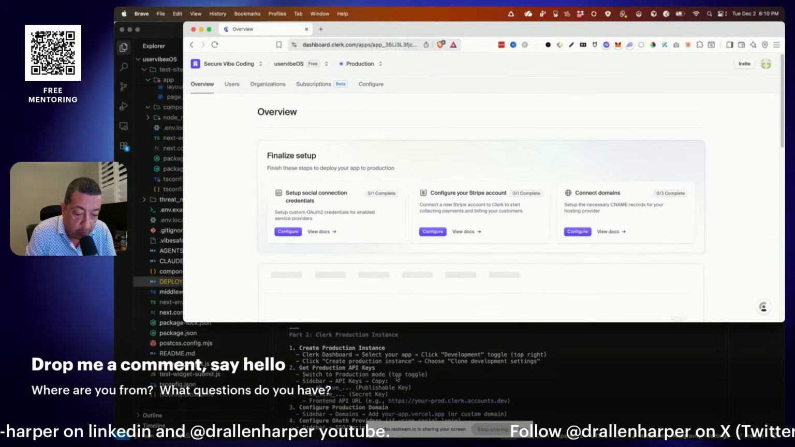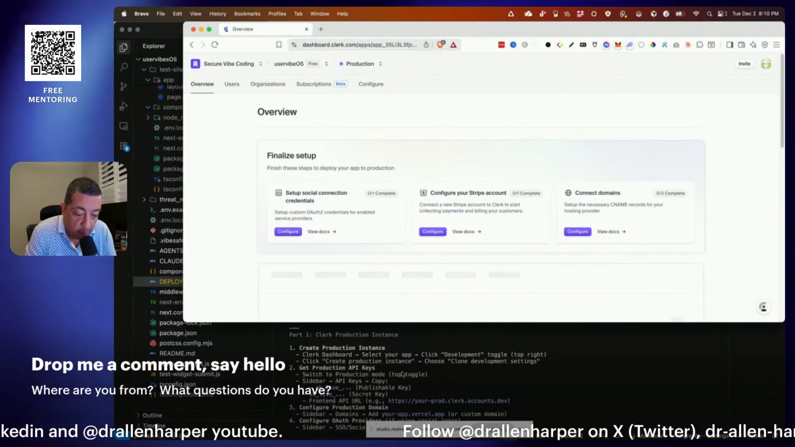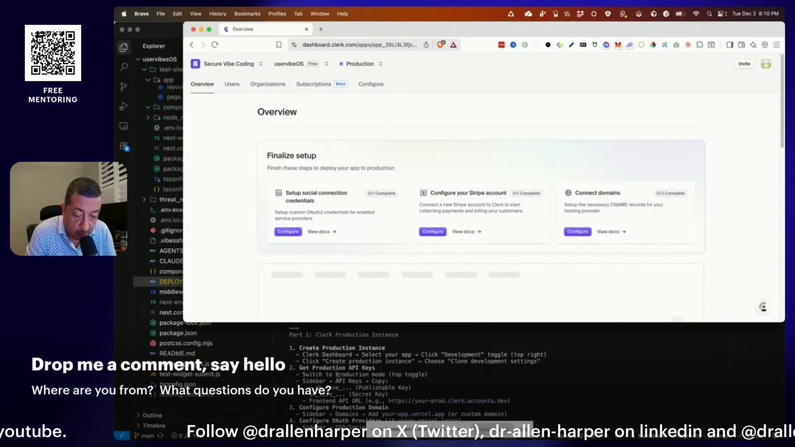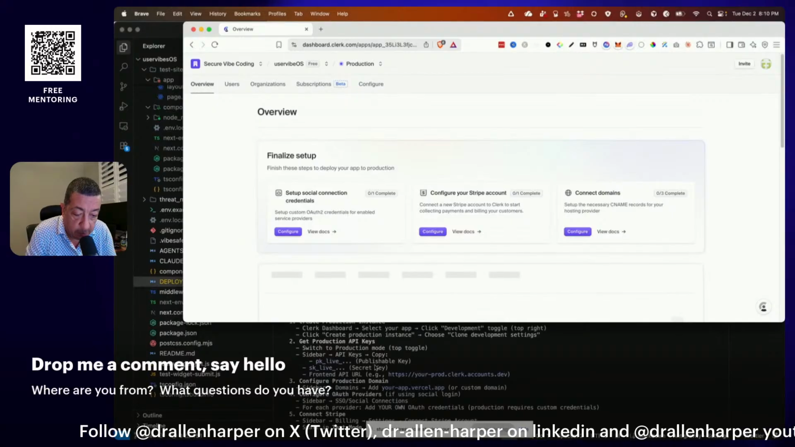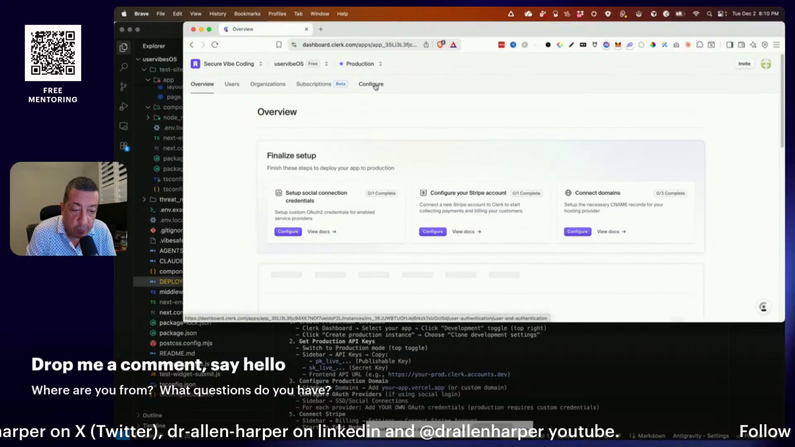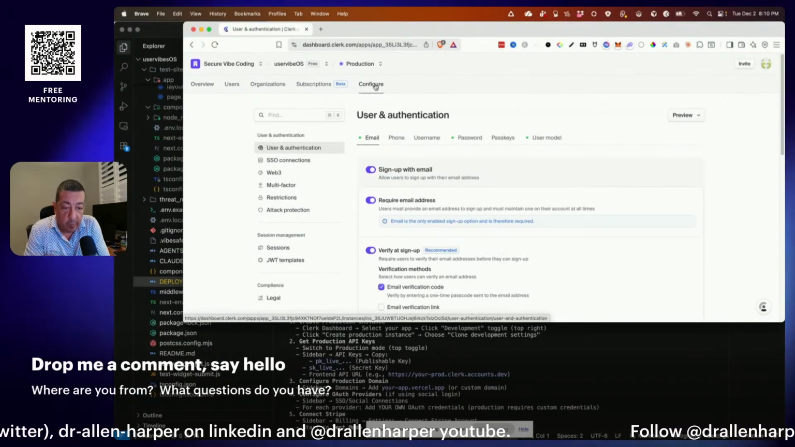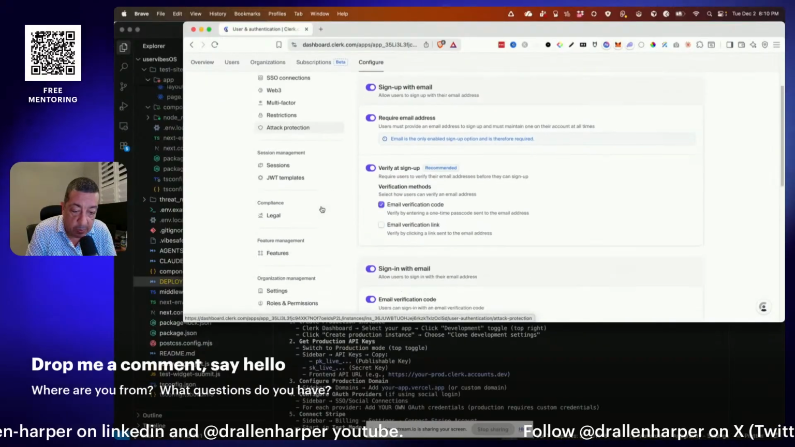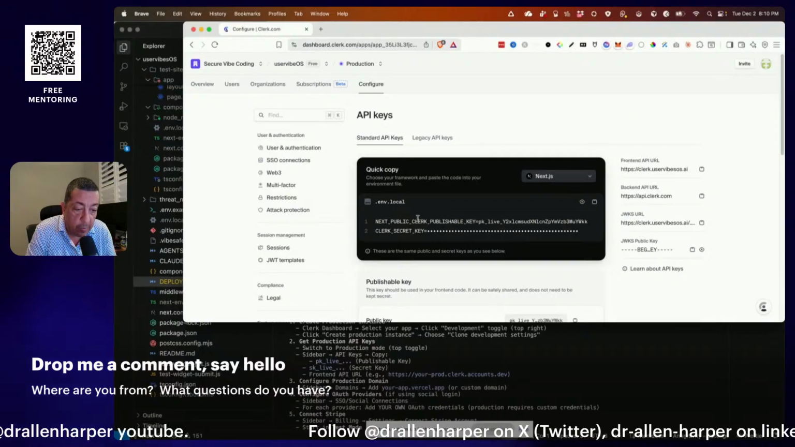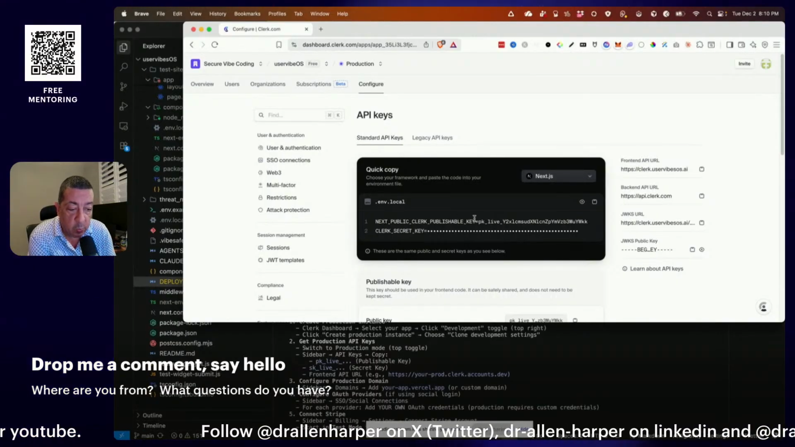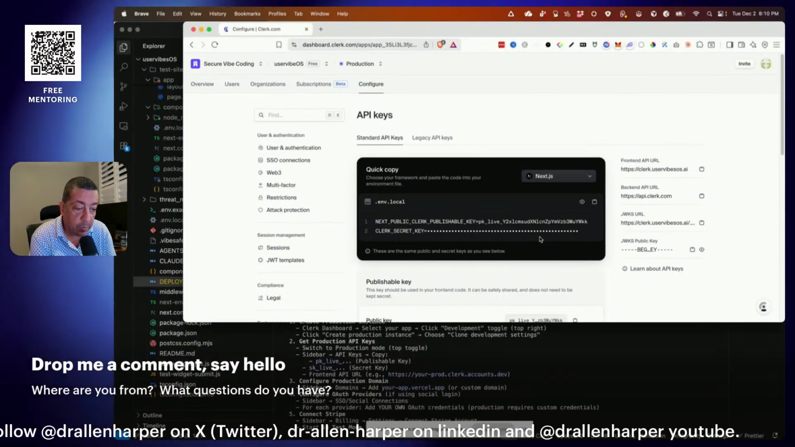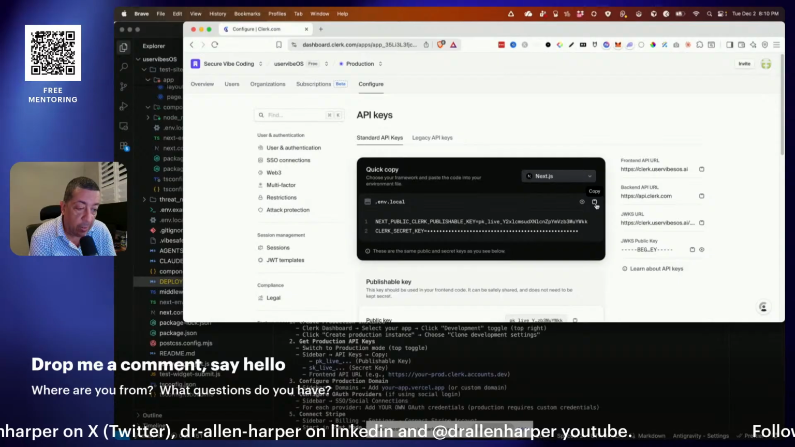So then what we do is switch to the production key. We've done that. API keys is what we want. We want to go over here to Configure, and down to our API keys. What we need are these two keys. This one's public, it's publishable, so it's not a problem. This one's secret, so we're going to keep it masked. I'm going to copy that.